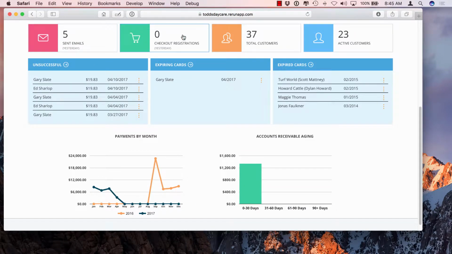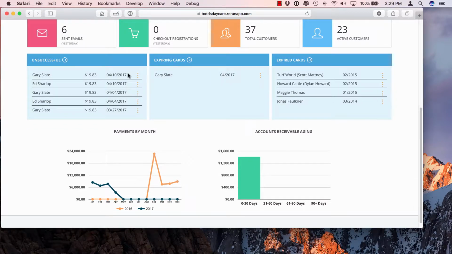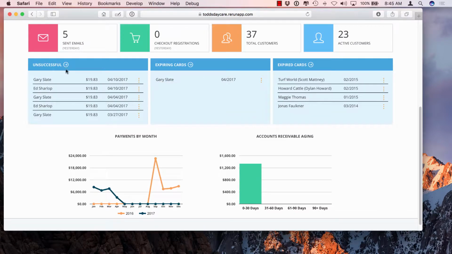The bottom part of the screen lets you see the emails you've recently sent, anybody who's registered for one of your plans via your website using checkout, your total number of customers, and the number of active customers attached to any of your payment streams. You'll see unsuccessful payments as well, so you know if there's been any issues. And anywhere you see 3 stacked dots, you can drill in for more information. In this case, for unsuccessful payments, you can retry it or get transaction details. And if any of your customers have expiring credit cards, you'll be able to look in to see what the story is there as well.